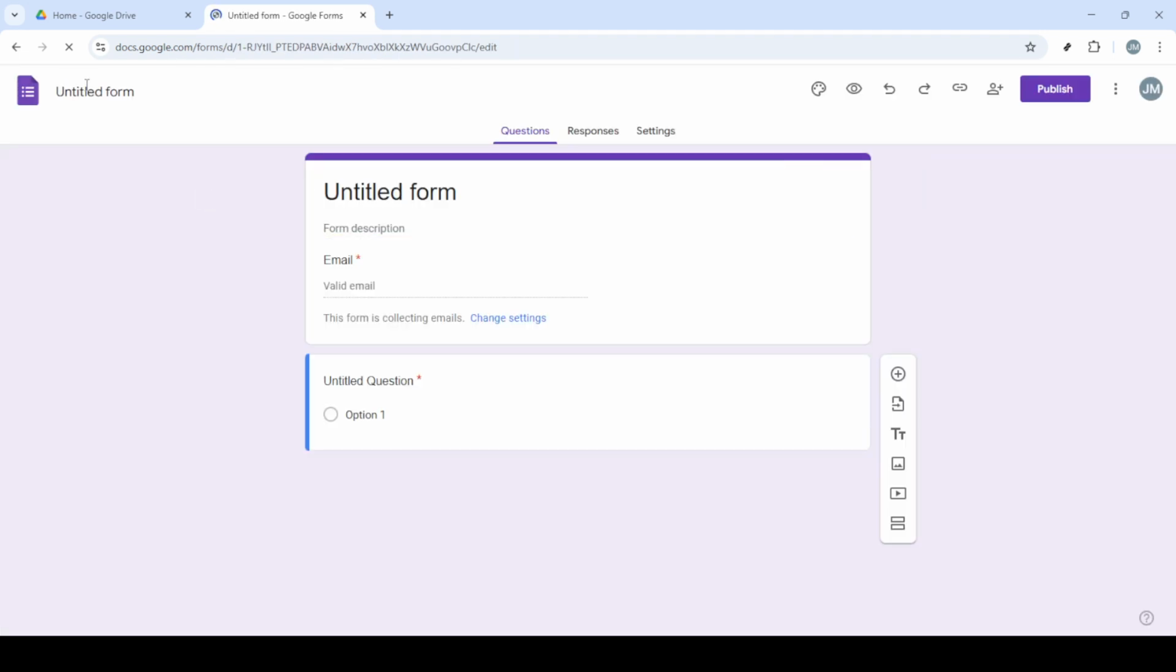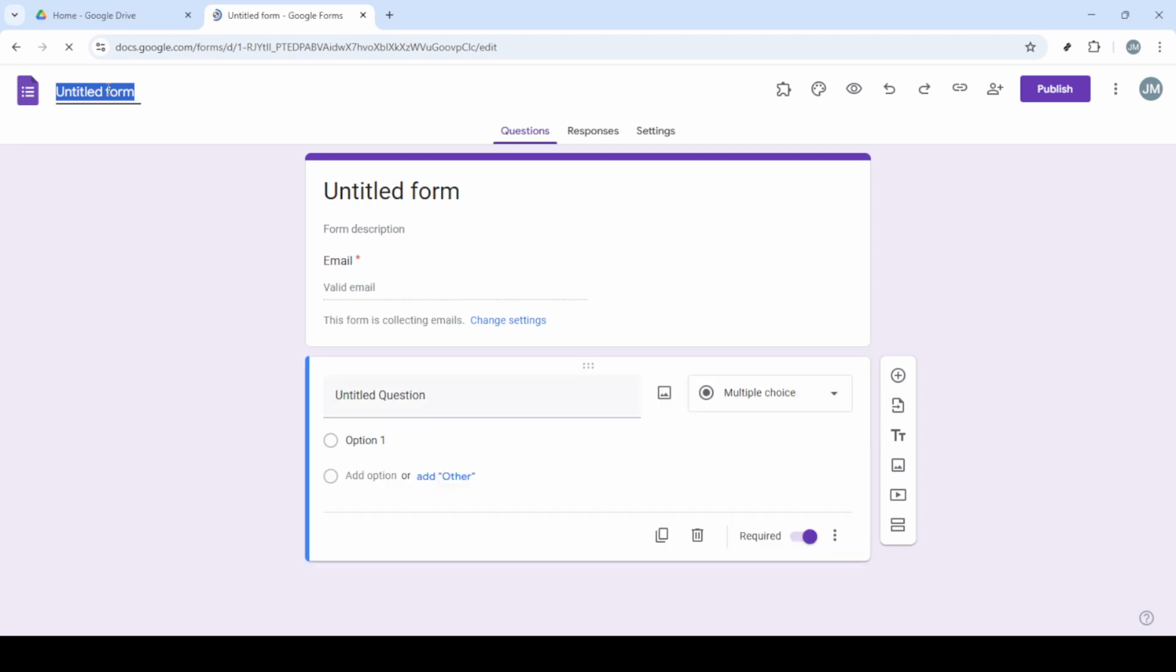You'll have a couple of options before you: a blank form, a quiz, and template choices. These options allow you to tailor your form to meet your specific needs. For today, we'll go ahead and click on Blank Form. This gives us a clean slate to work with and allows us to customize everything from scratch.